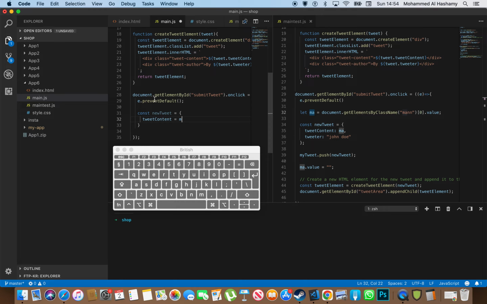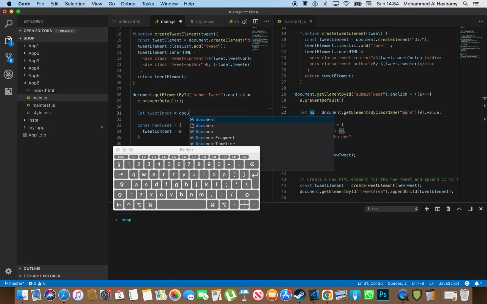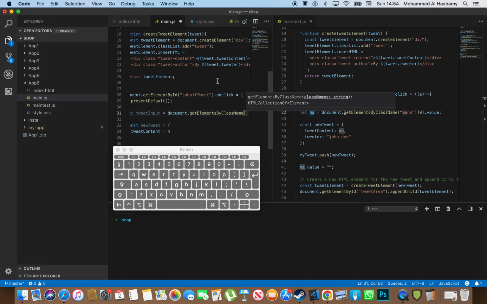Tweet content, yeah. But let's give it a proper name first. Let's do let tweet input. Yeah, let's call it tweet input. Document dot get element by ID. Oops. Get element by class name and 0.